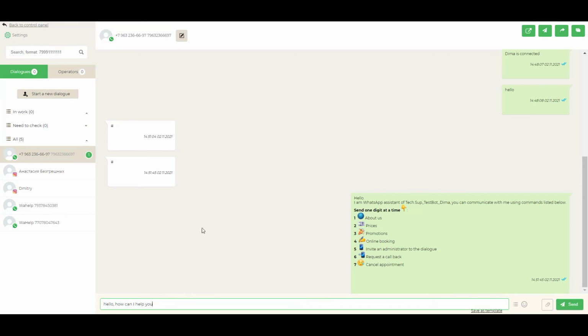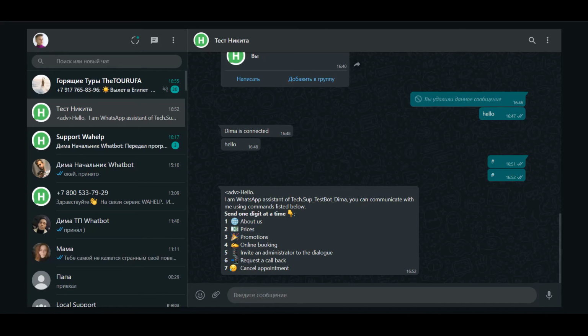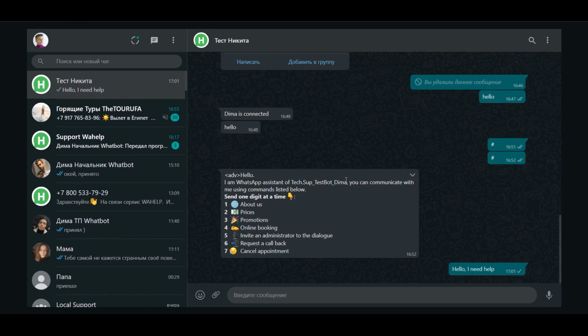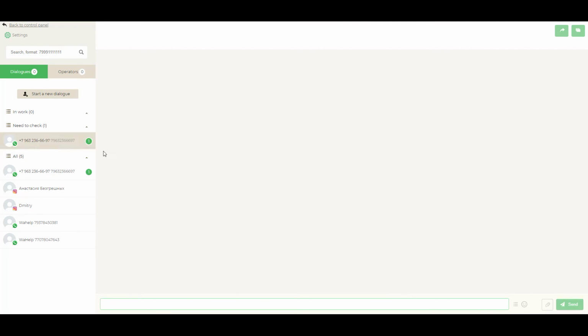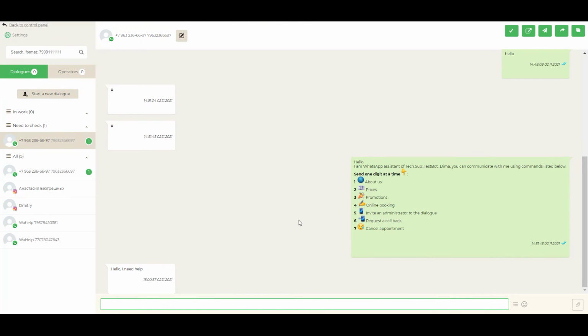And now imagine a situation that we have a problem and write to the organization to ask for help. So open WhatsApp Web and write, hello, I need help. Our message was delivered, and you can find it in the need to check section. And now we can solve our client's problem and help him.